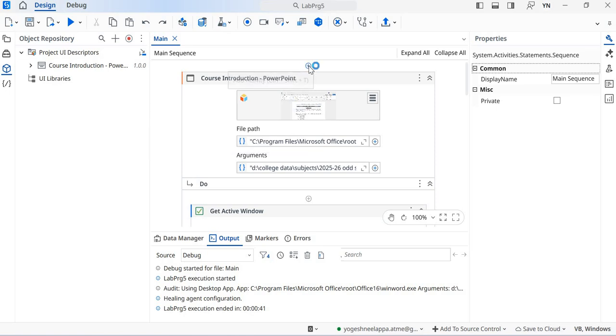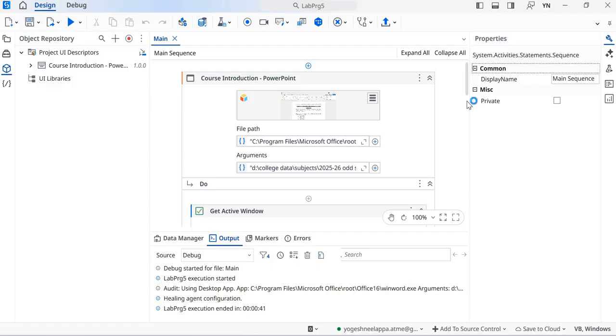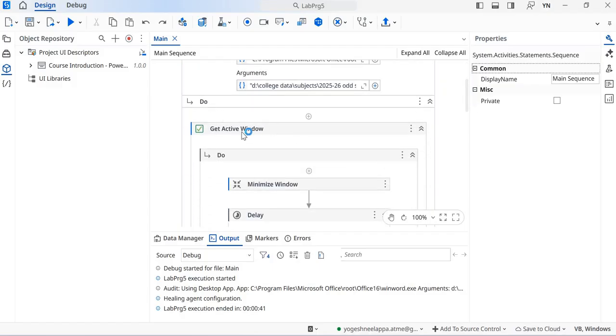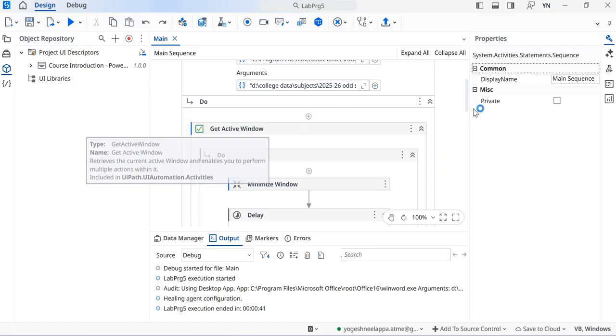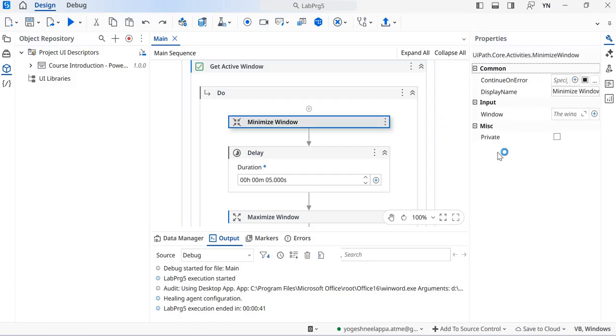In order to choose this, you should go here and select use application browser. In the last exercise, we discussed how to use the browser. Now we are discussing how to use an application and make changes or manipulations on the applications. That is the base property that we need to use. In the do block, first you should initiate get active window, and then call minimize window. There are no properties to be set, as you can see on the right side of the window.